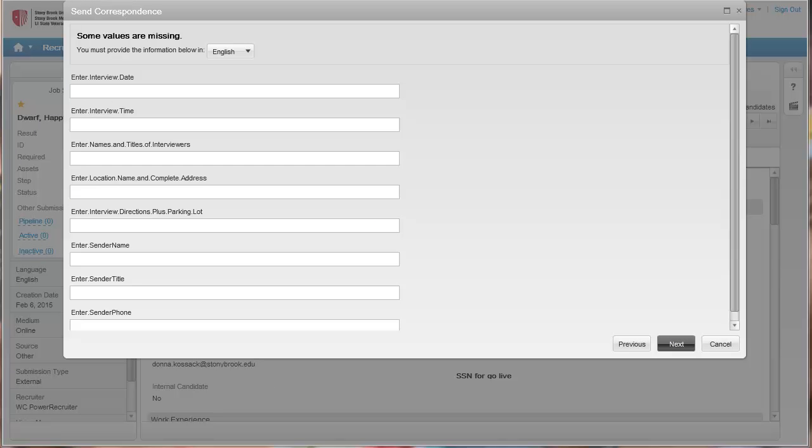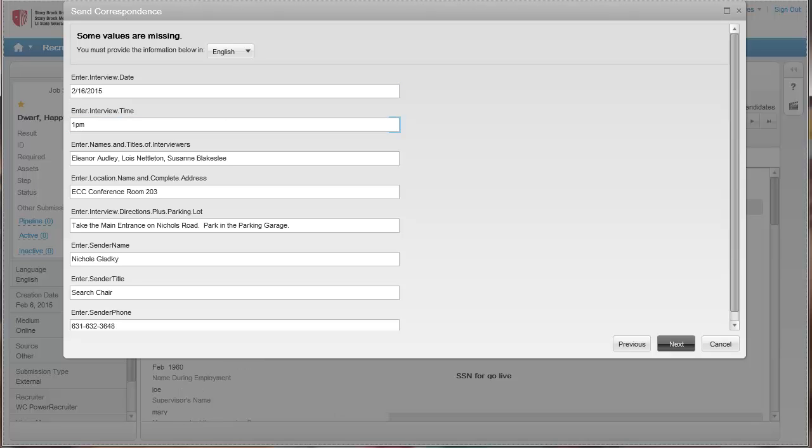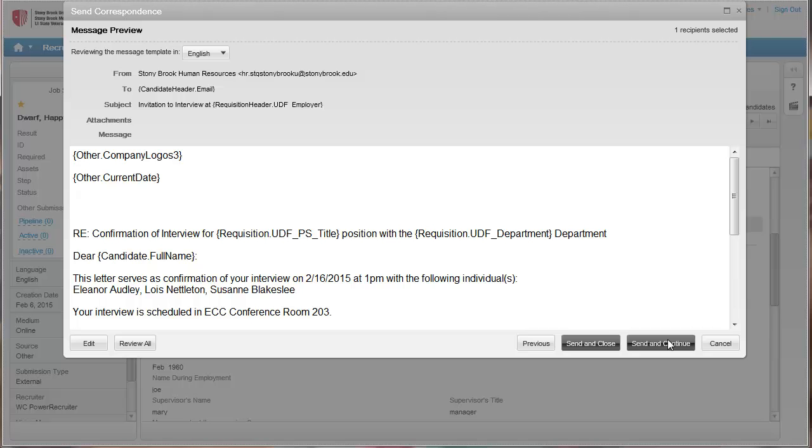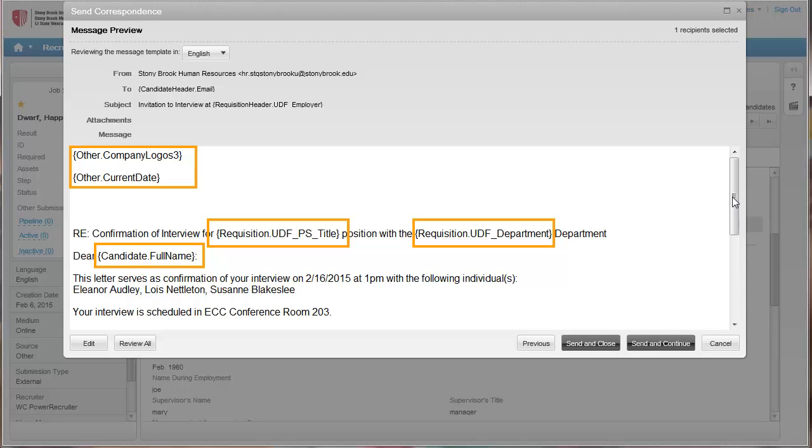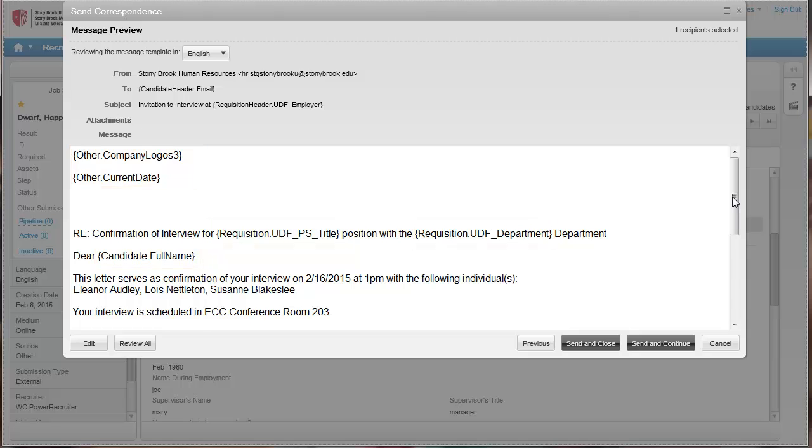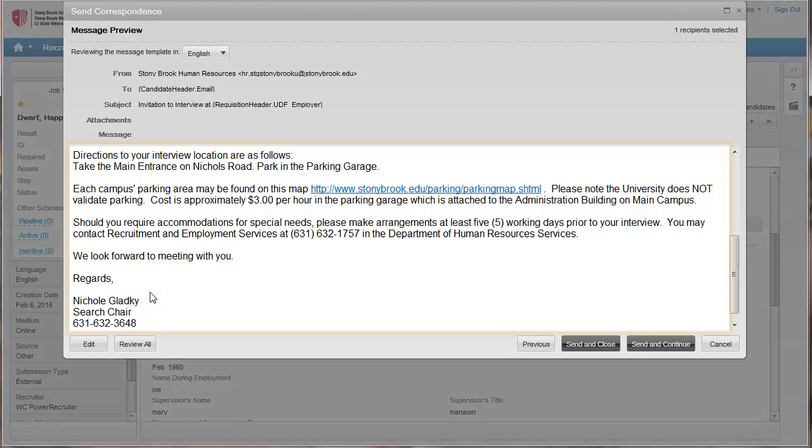Then enter the following information: the date the interview will take place, the time, names of the interviewers, the location of the interview, directions on where to park, your name, your title, and your phone number. Click Next when you are finished. Next, review the correspondence. The text in the brackets are system-generated fields that will put the correct information into the correspondence you send. If you need to make changes to the body of the message, click Previous to edit the last screen where you entered the date, time, location, etc.